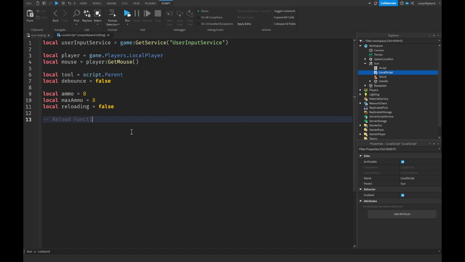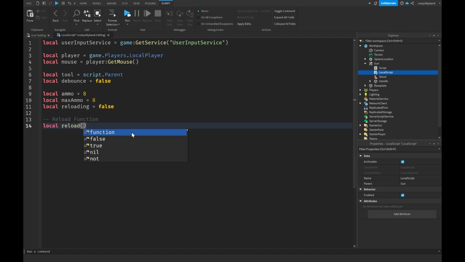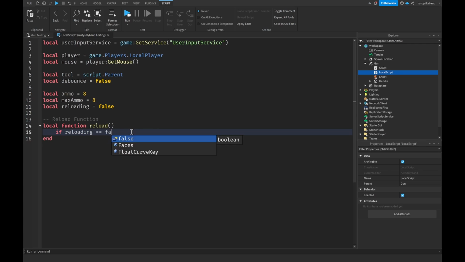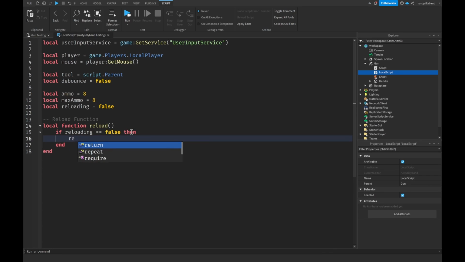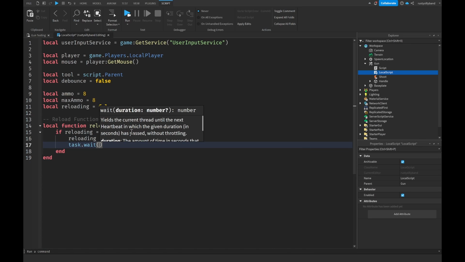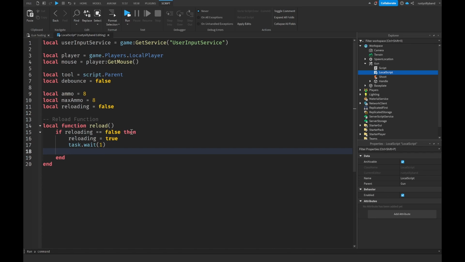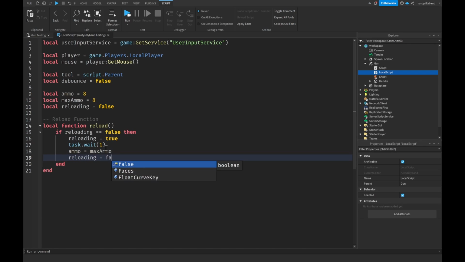So this is going to be our reload function. You're going to say local reload and then parentheses. We need to say local function, I mean. Next we're going to check if reloading equals false, then we're going to set reloading equals true. We're going to say task.wait about 1 second. You can change this to however you want to. And then we're going to say ammo will be equal to max ammo. After we set the ammo to the max ammo, we're going to set reloading back to false just like that, so that way the player can reload again.